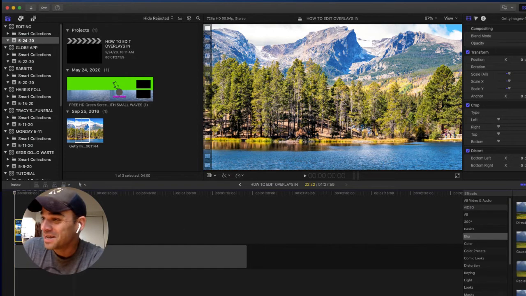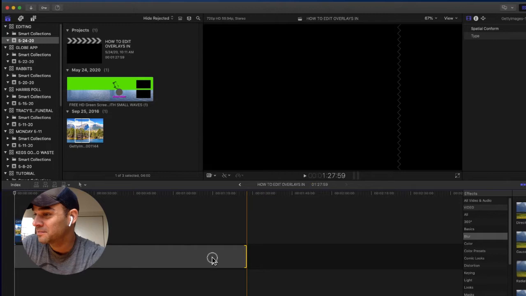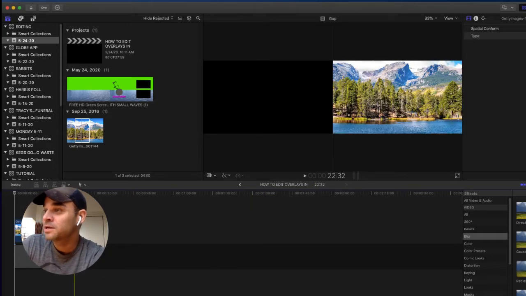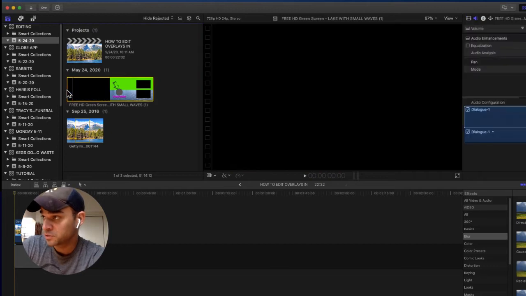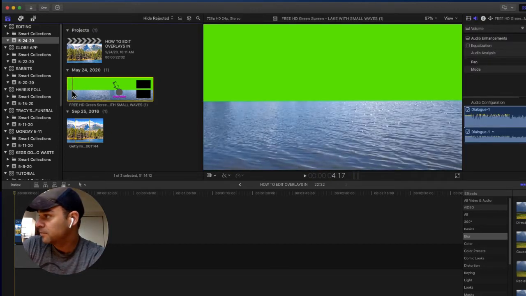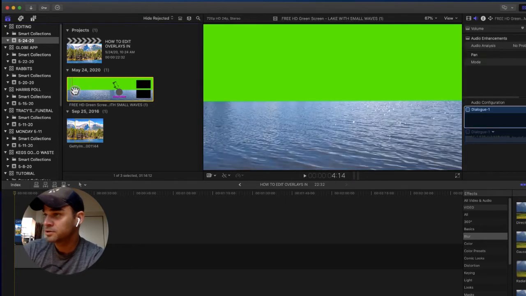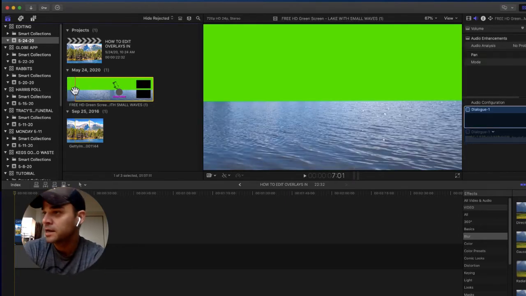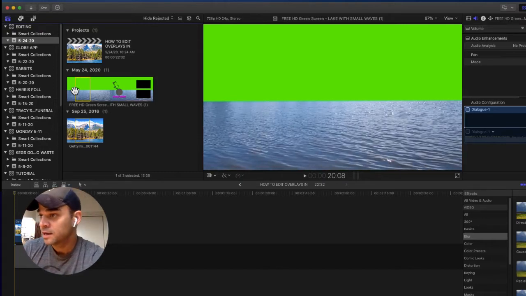Okay, so now what we're going to do is we can take our timeline, we can move back to where we want to do. And then you'll go up to your file that you had just downloaded, the green screen file, and I'm going to get rid of the audio because all I want is video. And what I'm going to do is I'm going to select my in point, and then I'm going to select my out point, and then I'm going to select video only.